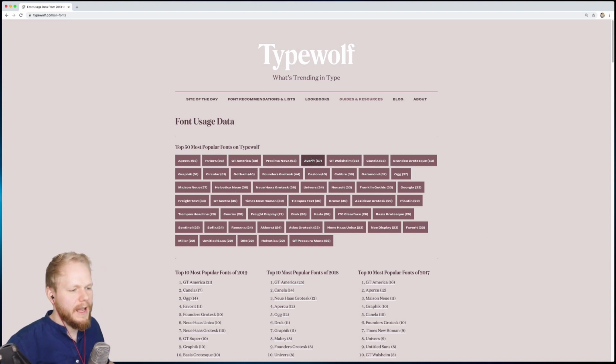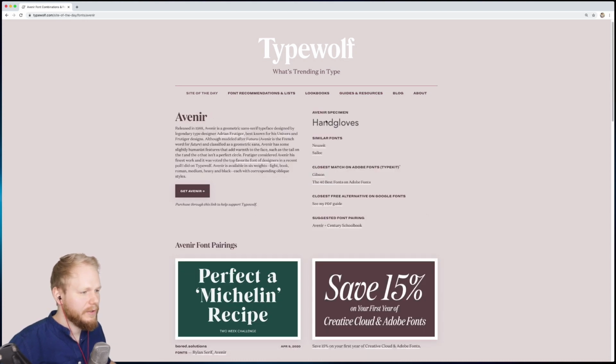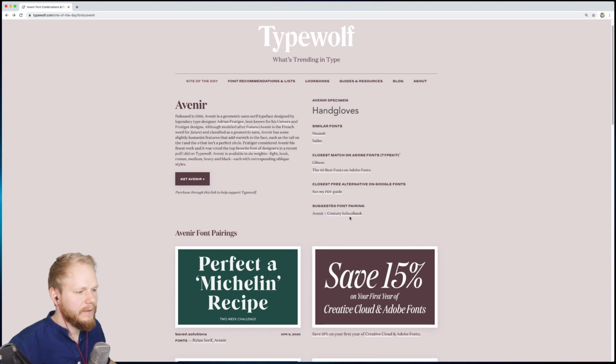For example, if I pick Avenir, which I personally like to use in a lot of different bits, I can get a lot of different similar fonts. If I don't have a license, I could take that. I can exactly see what matches closest on Typekit, so I can make it web friendly. I can also see what's alternative on Google Fonts, and that's a paid guide you can actually obtain for that. And font pairing, for example, what can you pair with the Avenir? Let's say, Century Schoolbook.